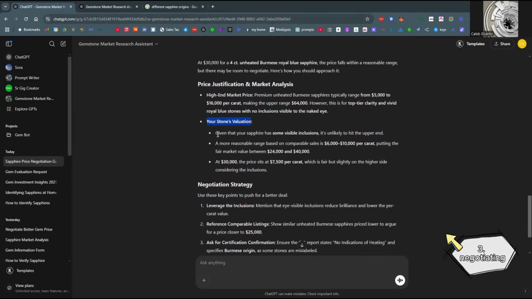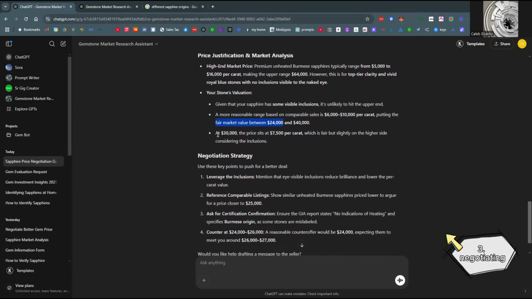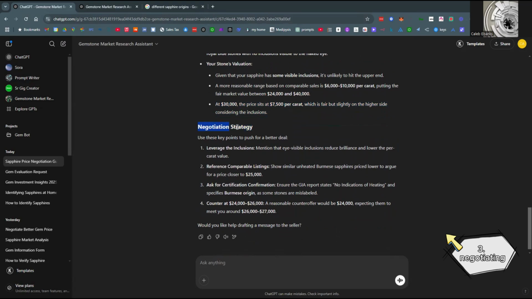Your stone's valuation, given that your sapphire has some visible inclusions, it's unlikely to hit the upper end. A more reasonable range based on comparable sales is 6,000 to 10,000 per carat, putting the fair market value between 24 and 40,000. At 30,000, the price sits at 7,500 per carat, which is fair but slightly on the upper side considering the inclusions. And then it gives us the strategy, dude. So this is very cool. I like this a lot. This is the first time I've even used this feature.